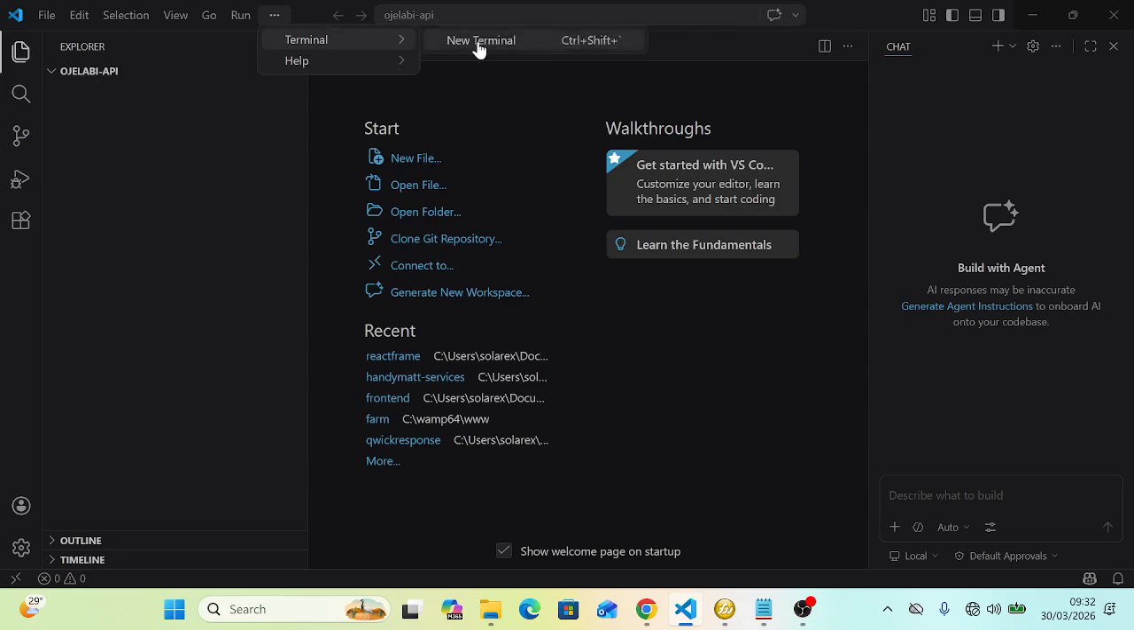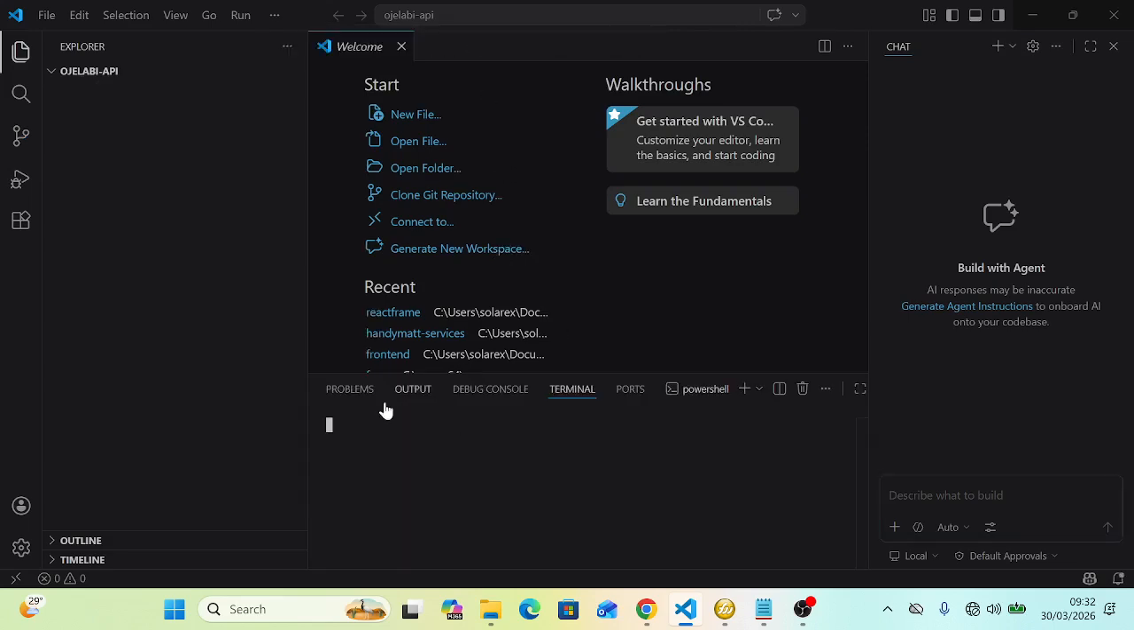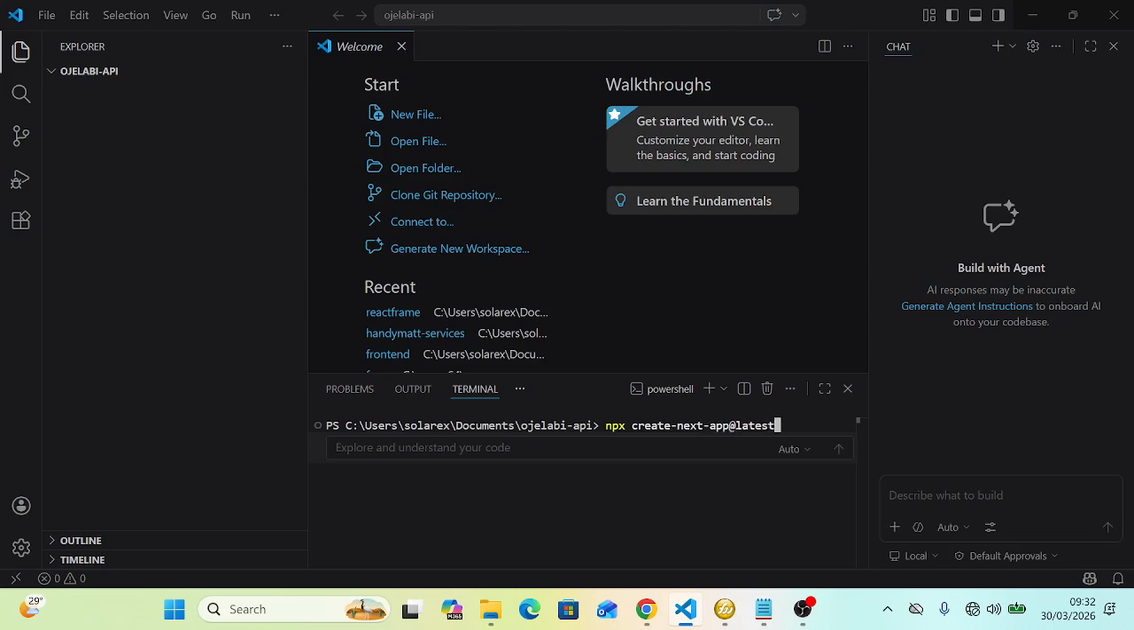I'll come here, go to terminal, new terminal. Okay. Now write the code. npx create-next-app, am I right? create-next-app at latest. Don't let me put the full stop. When I put the full stop, it stays on for a while. Let's press enter.